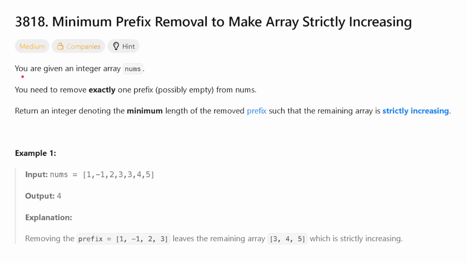Very first, the question says that you are given an integer array called nums. As you can see, we have given nums like this. You need to remove exactly one prefix, possibly empty, from nums, and return an integer denoting the minimum length of the removed prefix such that the remaining array is strictly increasing. What is strictly increasing? It means it should be in increasing order. Let's suppose 3 4 5 is strictly increasing.